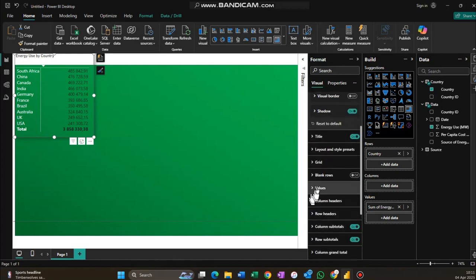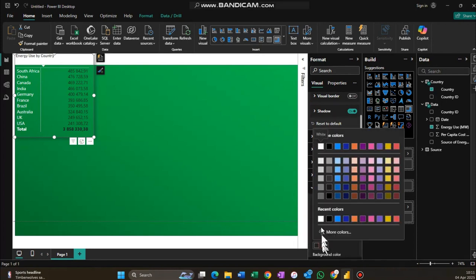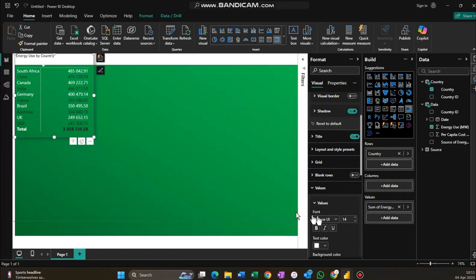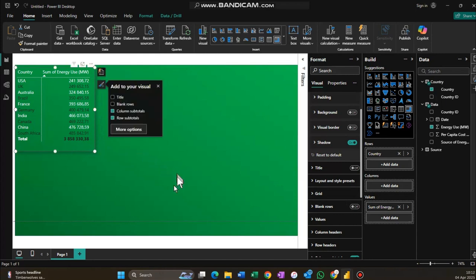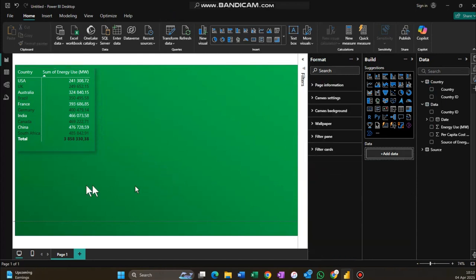Let's look at values, change the color of the values. Remember, there are alternate values. We can keep black and white. I think the contrast is good enough. Move it down. There, everything is right. I've turned the title off. I think it's fairly obvious what it is.